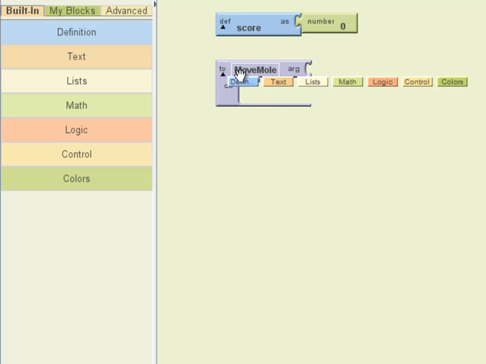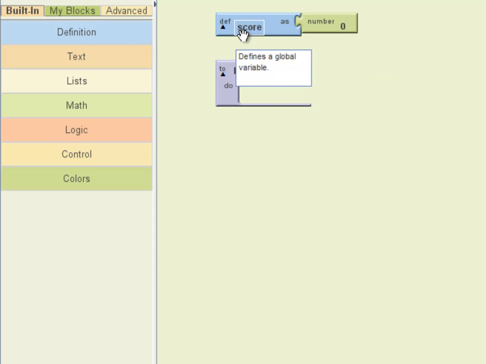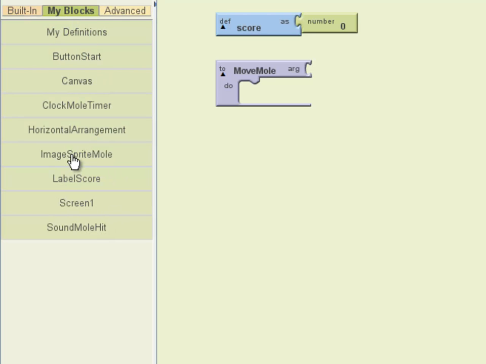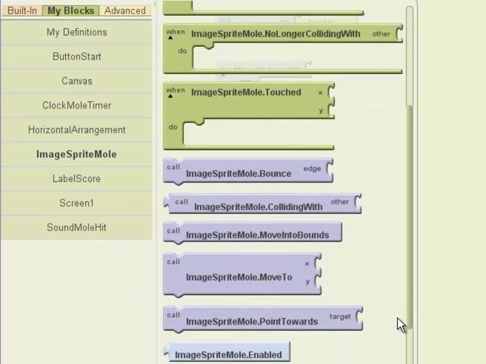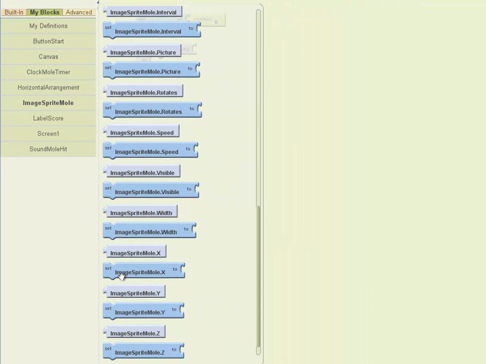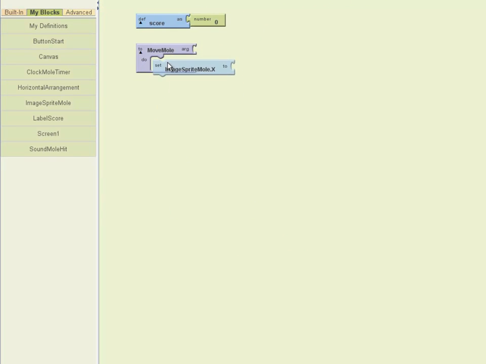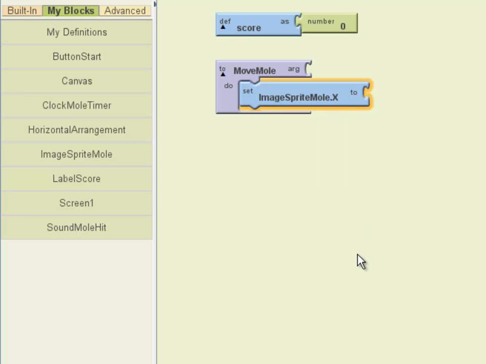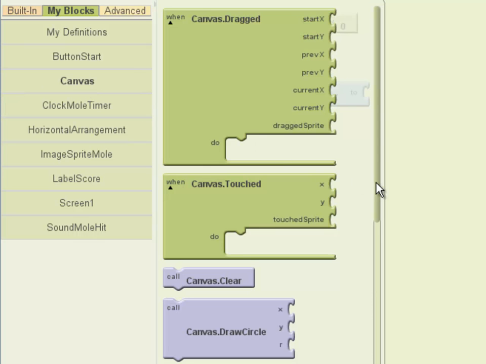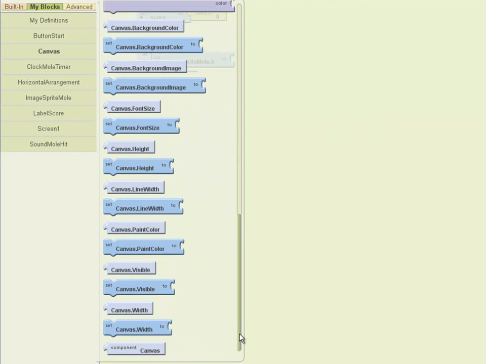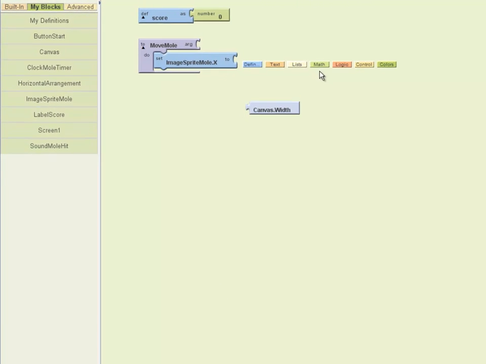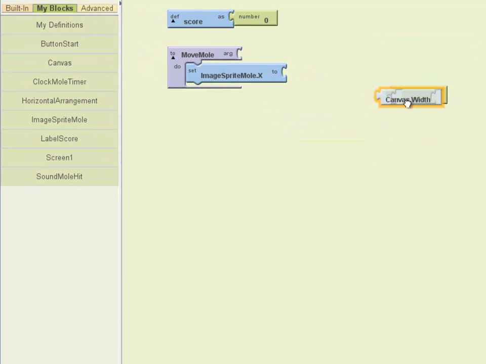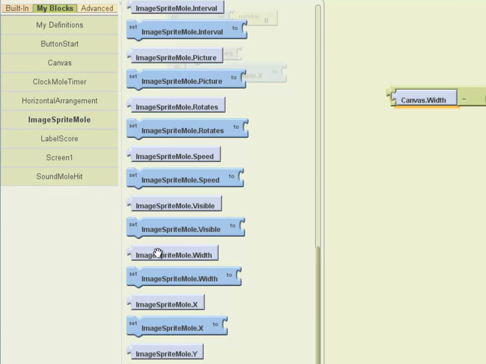Note that it's common to start a procedure with a capital letter, but to start a variable with a small letter. And what we want to do is set the mole's X coordinate. So going into My Blocks, Image Sprite Mole, and set the Image Sprite Mole X to a random place along the canvas. First of all, let's work out the size of the canvas. This is going to be the canvas width minus the width of the mole.